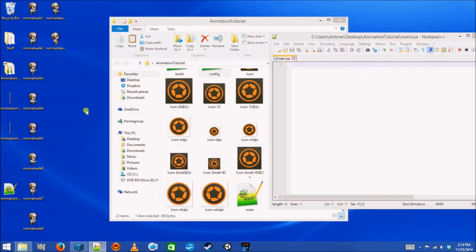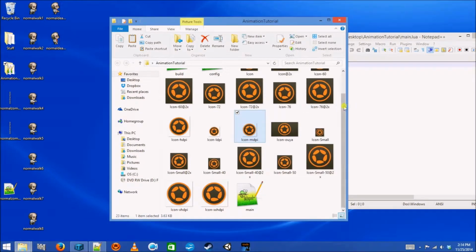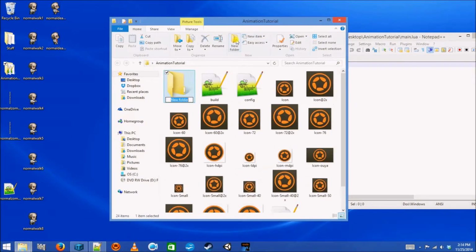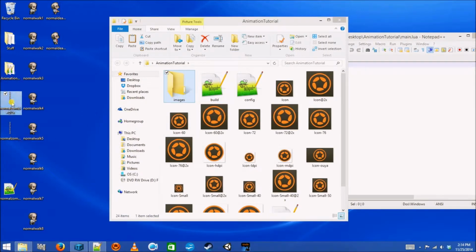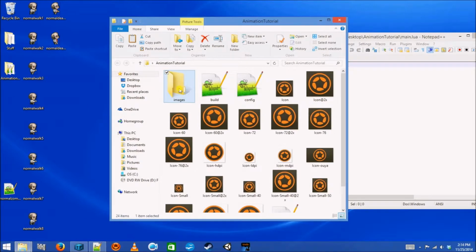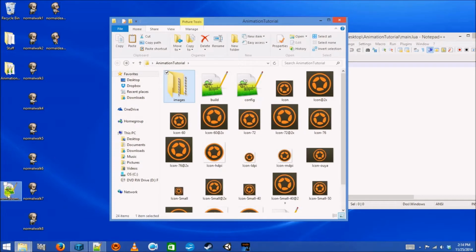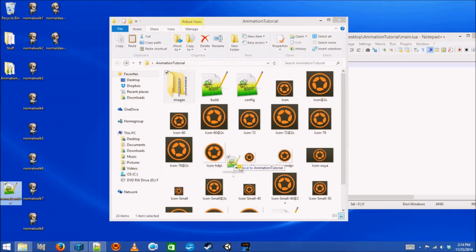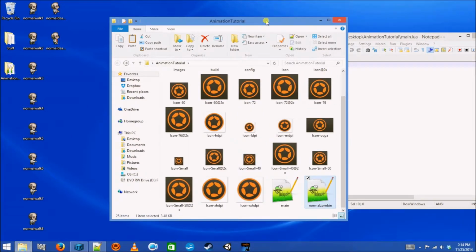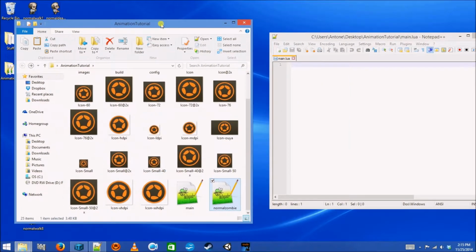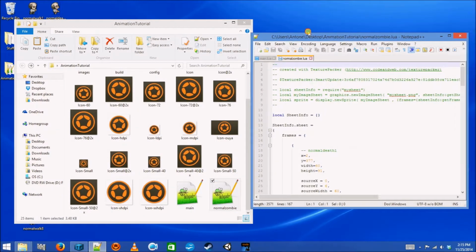What I'm going to do first is create, inside of our animation tutorial folder, a new folder called images, and I'm going to add our 2 sprite sheets into that folder. Let's grab them, and into images. So now they're just inside the images folder. And then I'm going to take my normal zombie Lua file and move it into the animation tutorial folder. Alright. So let's open the normal zombie.lua file.